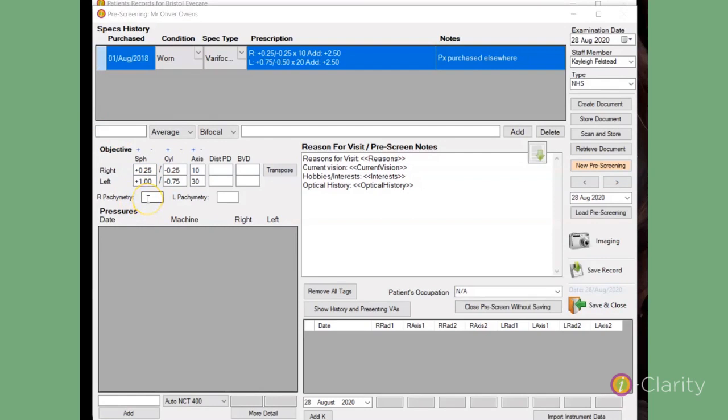You can also enter the right and left values for pachymetry. This may also be imported automatically from a compatible instrument by clicking on the Import Instrument Data button.